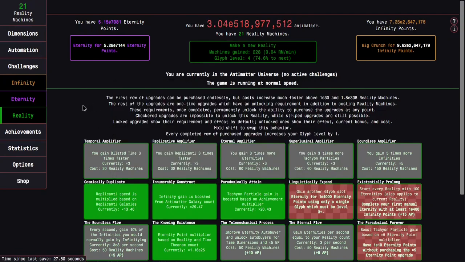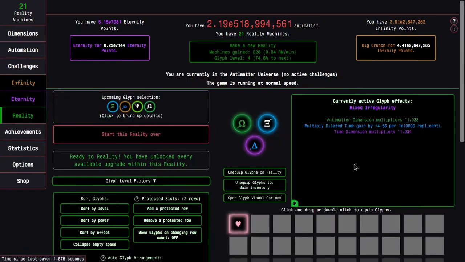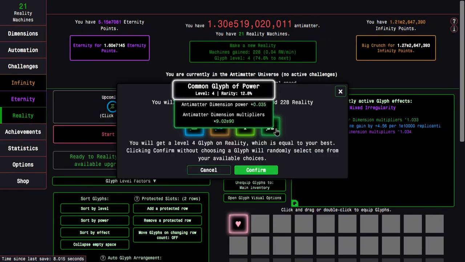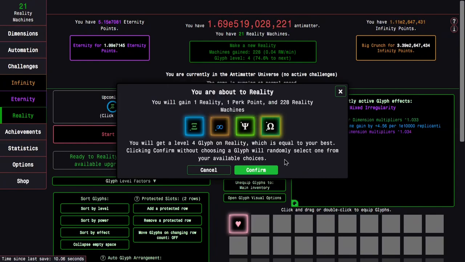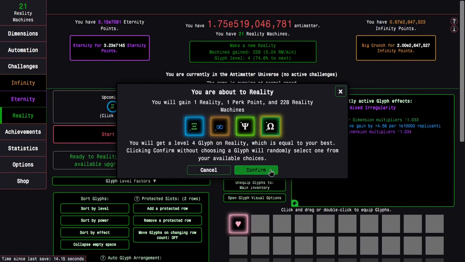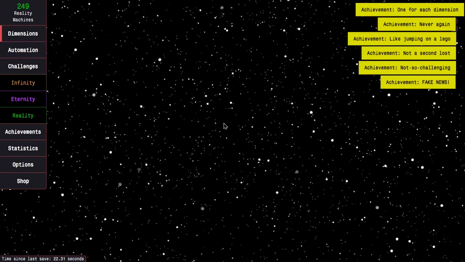Before doing this, I want to, no, I don't want to start this reality over. That would be a bad thing. Unequip glyphs on reality. So now go to this, click this, and basically this is the one glyph I want to go throughout the entire next reality, because I want to go for some upgrades. So here we go. 3, 2, 1, bam. So here we go, reality.